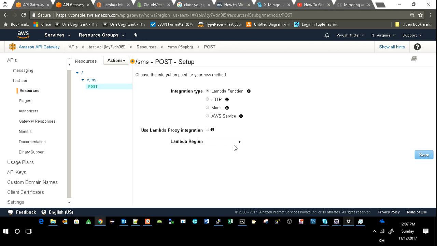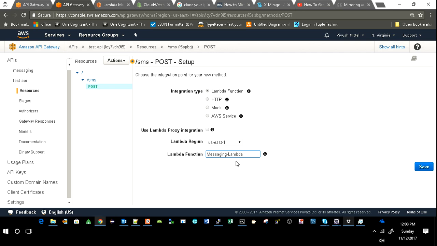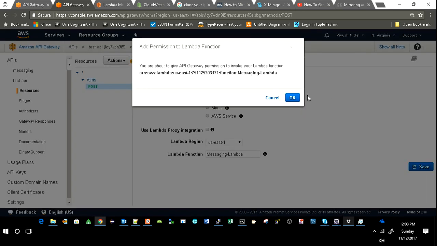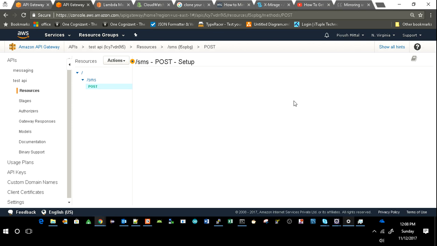Here give your Lambda region. I have already told you that you need to have one Lambda to serve your API. So I have already created one Lambda in the US East 1 region. This is my Lambda, the messaging Lambda. I am giving it here. Click on Save, click on OK. So it is setting up the Lambda for you.